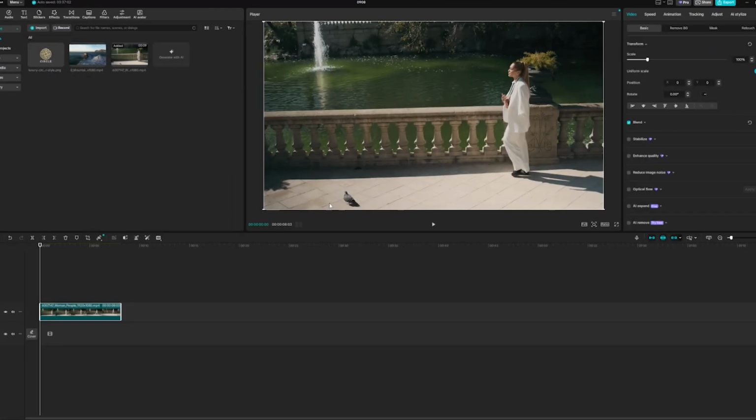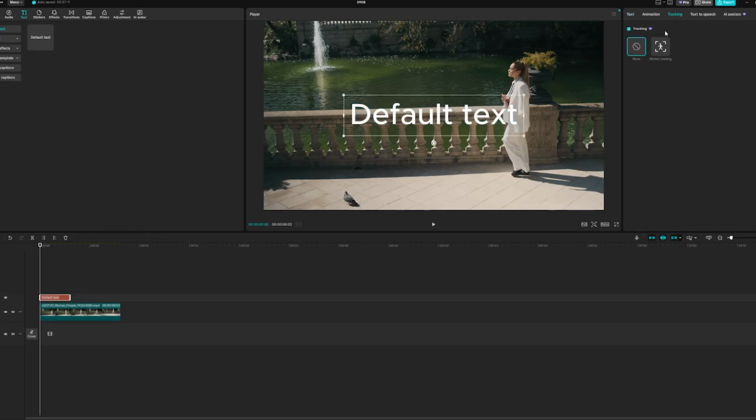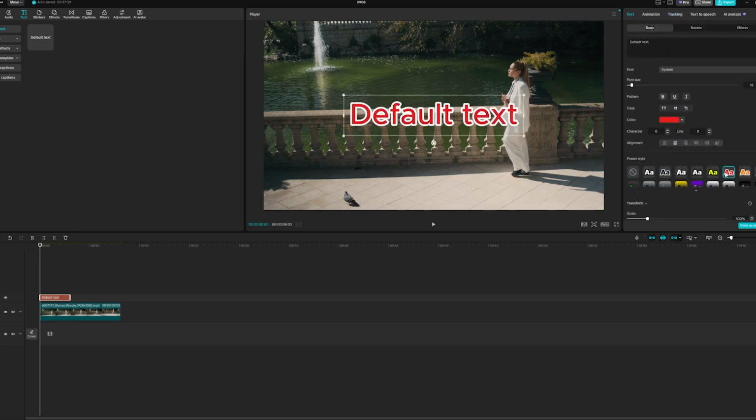Tip 7. CapCut also lets you attach text to a moving subject using motion tracking. Drop your text on the video, then open the motion tracking panel. Draw a box around the object you want to track, maybe a car, a person, or even a ball. Start tracking, and CapCut will follow that movement frame by frame.